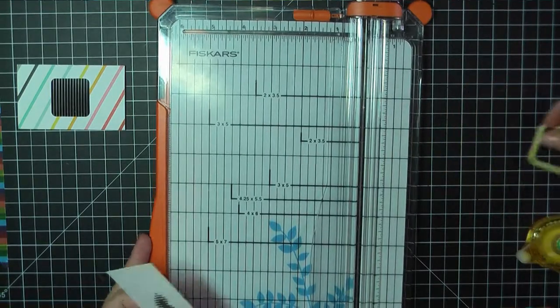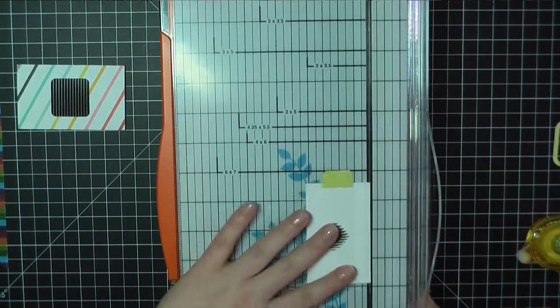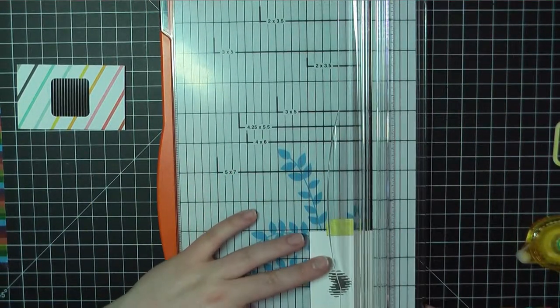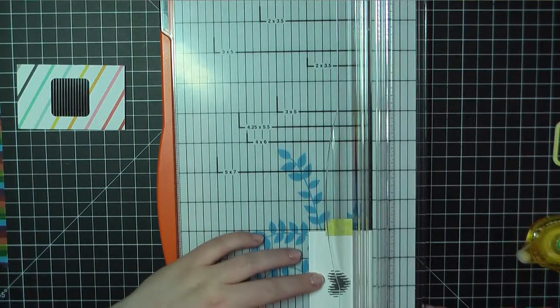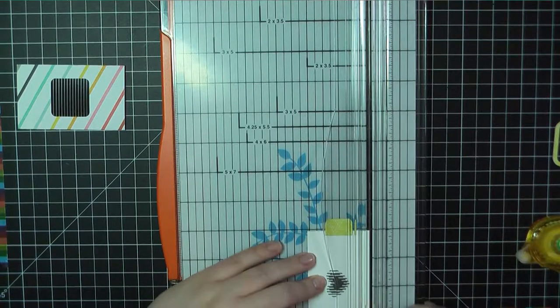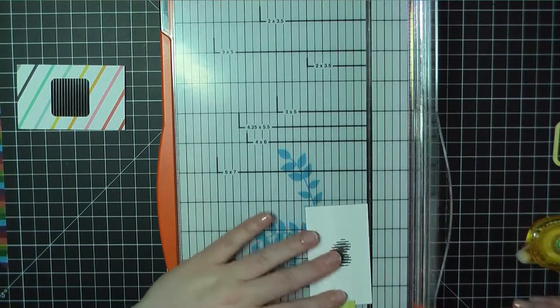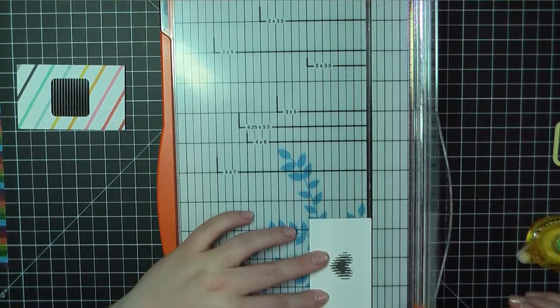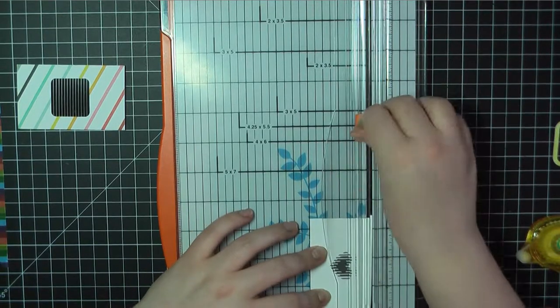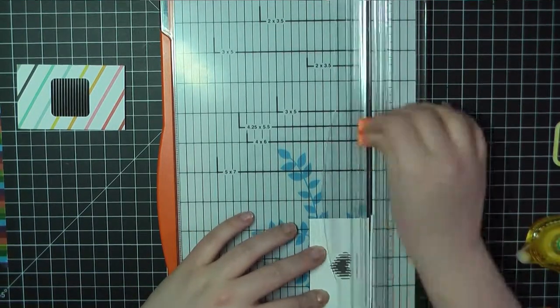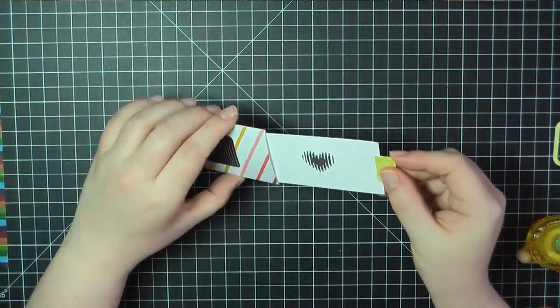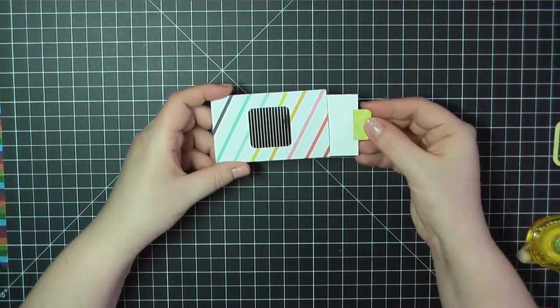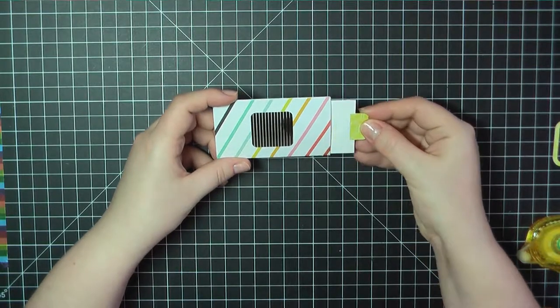Now, depending on how tightly you close your pocket, you may have to adjust the size of the slider panel. Mine was just slightly too tight. It wasn't sliding smoothly. So I trimmed off about a 16th of an inch on each side. And there it slides perfectly.